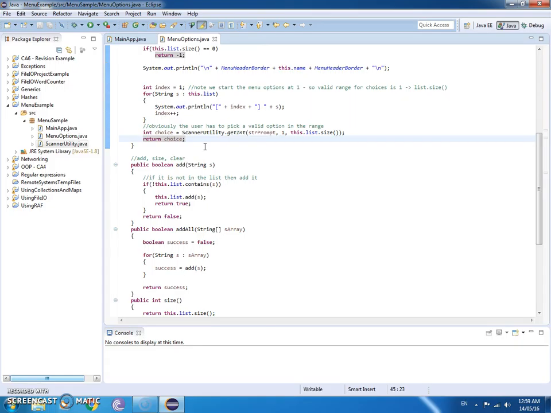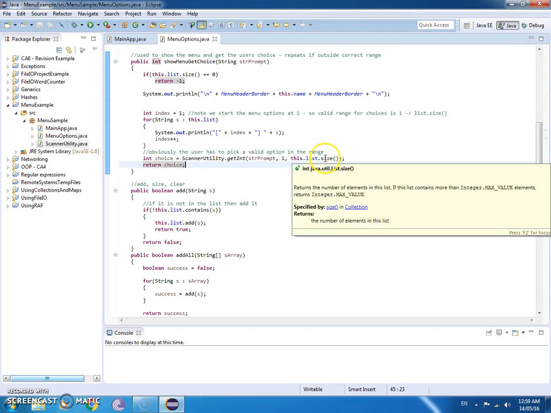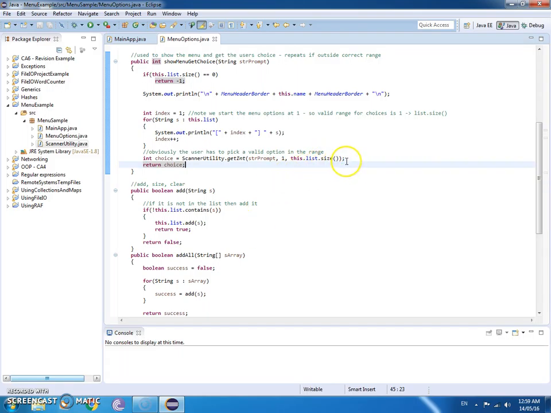So the int choice, obviously the user has to pick a valid option. So the prompt is what we wanted to ask them. In choice, scanner utility get int. So that's the prompt that you're going to ask them. The choice is going to be 1, and then it's this list.size is the range of valid choices, and then you return the choice.